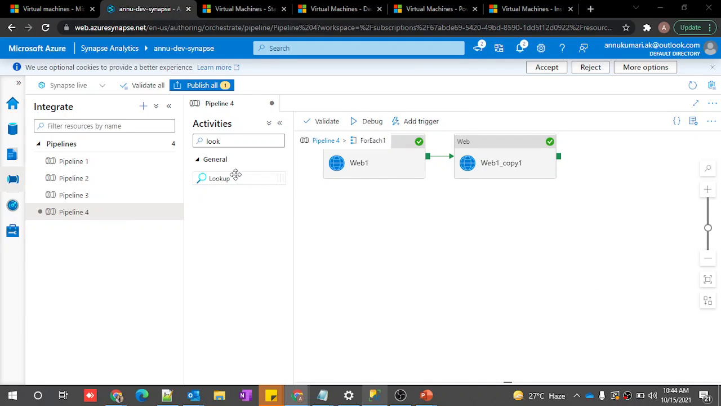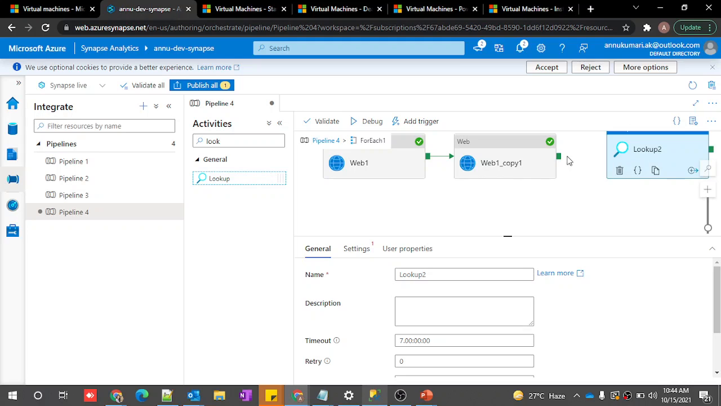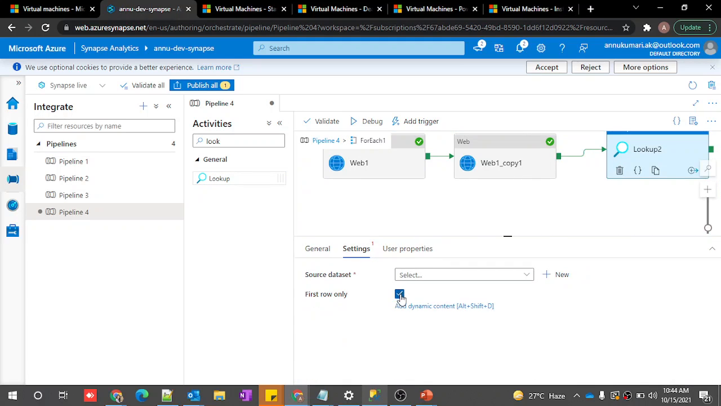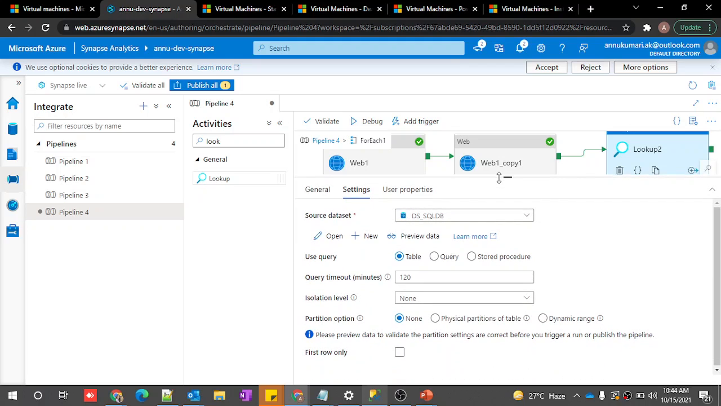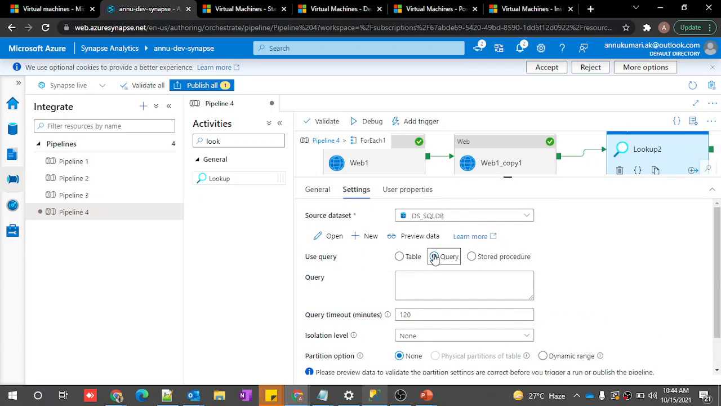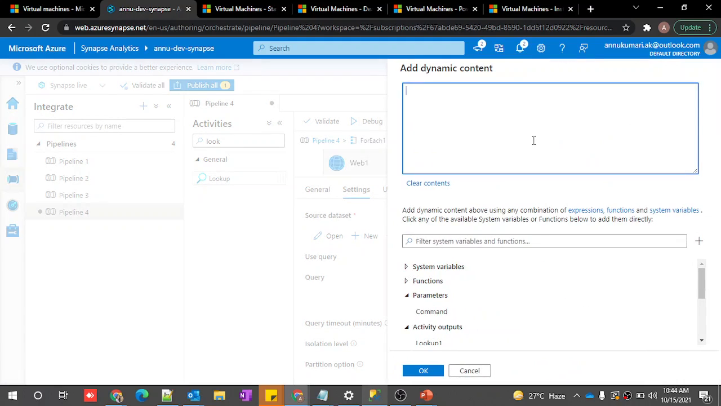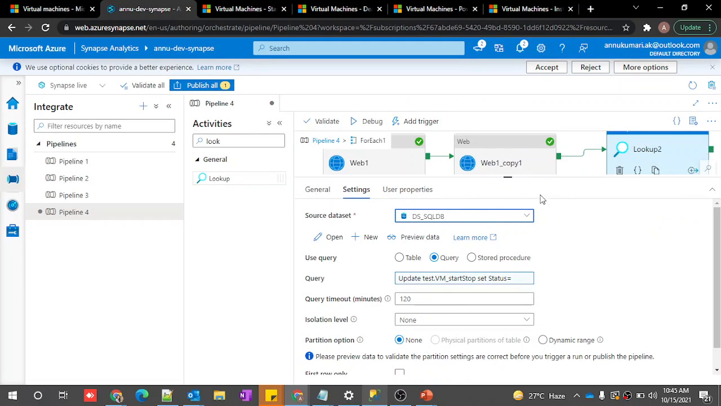Okay, so let me grab a lookup activity here that will send the update query command. In the settings, let me first remove this first row, and let me take the dataset that is already pointing to SQL DB. I will take the same dataset here. In the query option, I will give the query as update table name, which is nothing but test.vm start stop, set status equals to the status that should be the same as the output coming from this web activity.